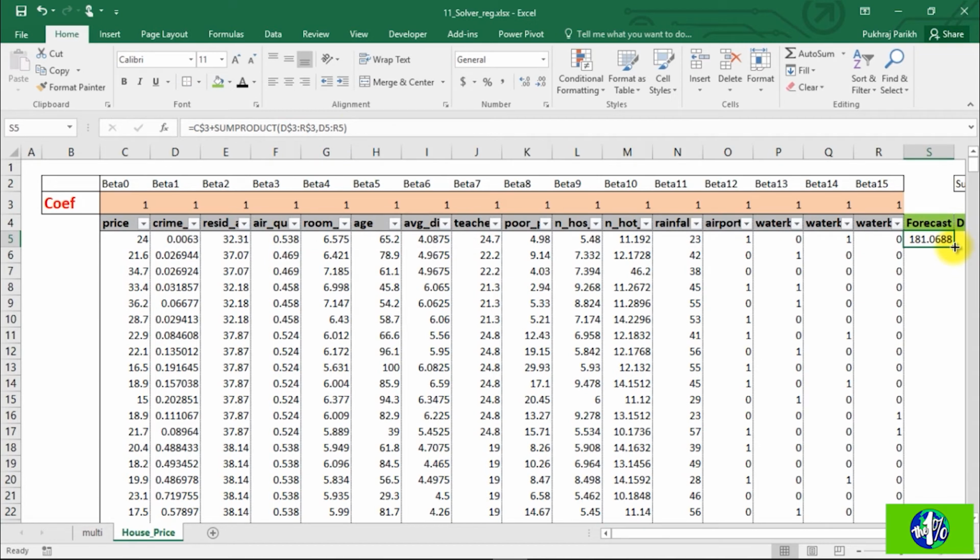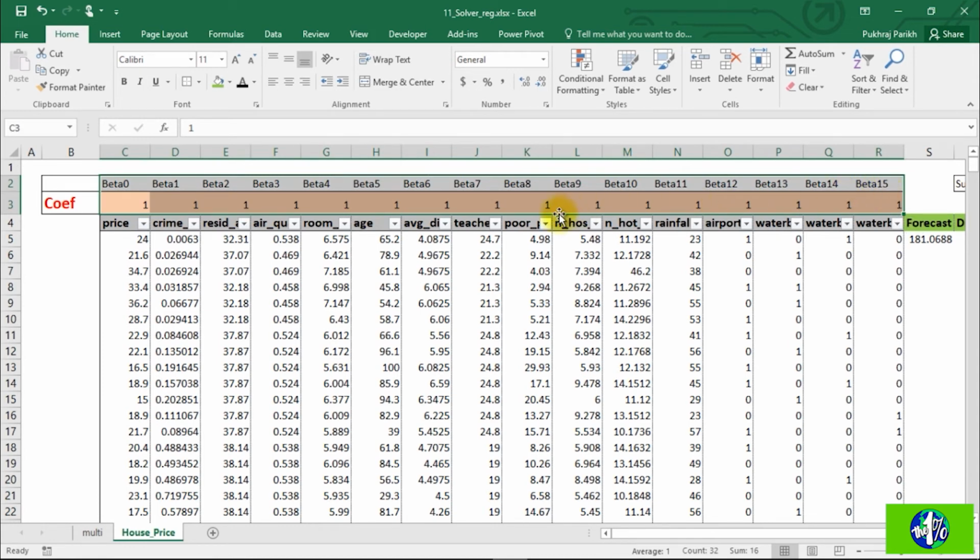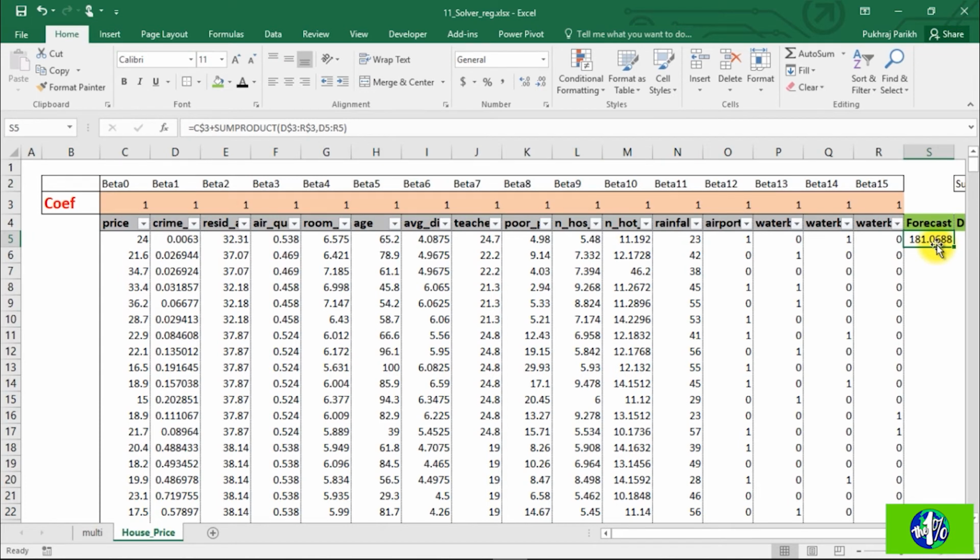So using these dummy values of beta, that is 1, 1, 1, I use these dummy values just to initialize the values of beta. The actual values of beta will be calculated by our solver. So these are only initialization values. Using these values, I am getting a forecasted value of 181.